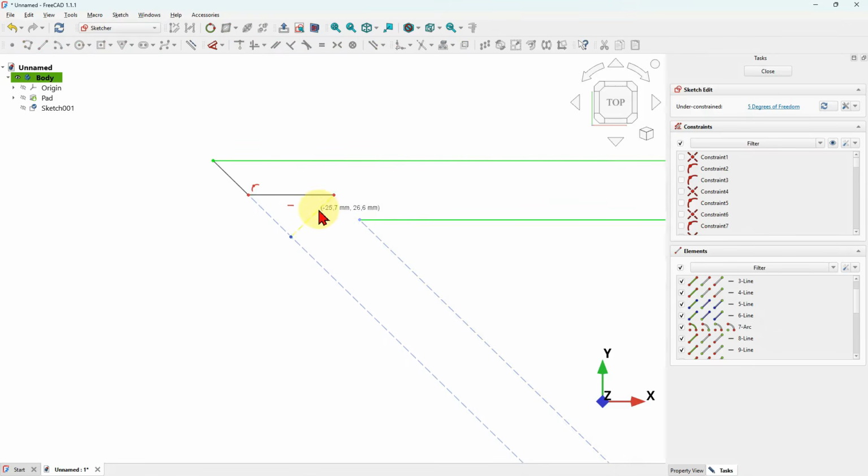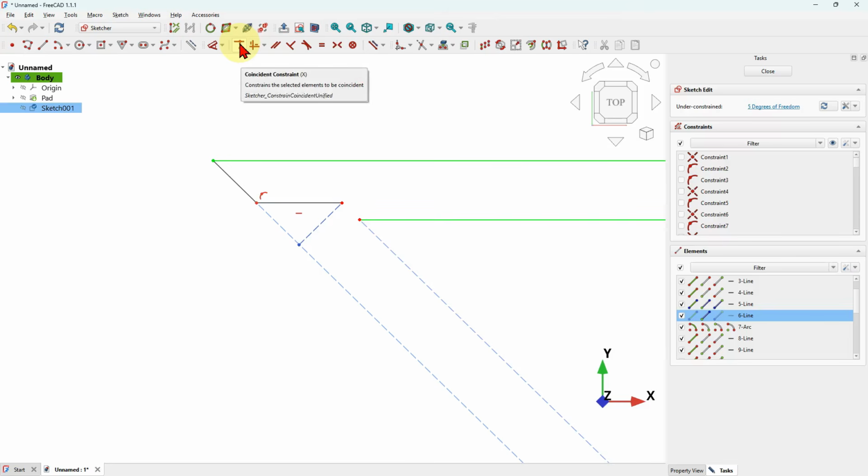But we have a problem here. We have to fix this point on this one here. To do that, it's very easy. We can select this point and then this one here and go to Sketcher Constraints and use this command here, coincident constraint, and as you can see, it's not working. To fix this, we can use a horizontal constraint to fix this point and this one here.